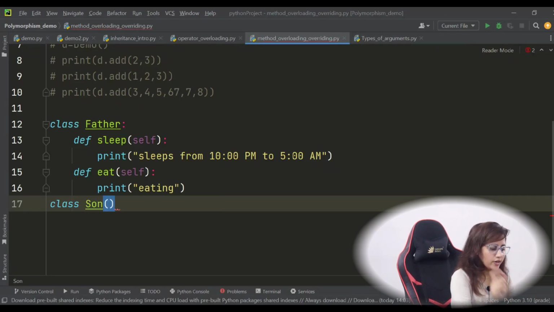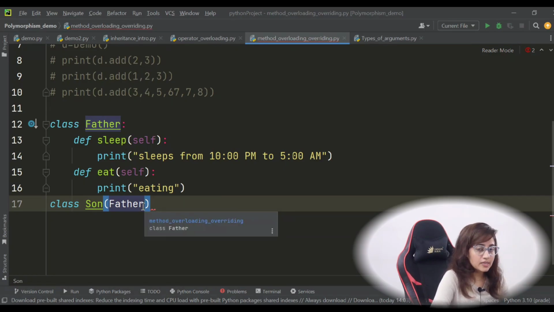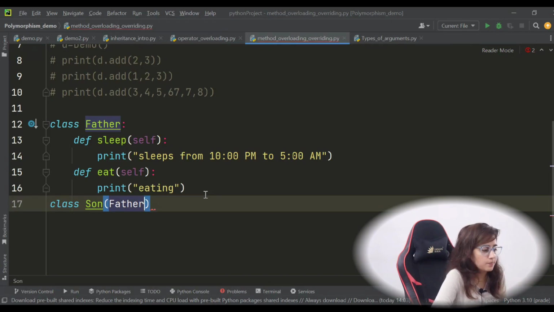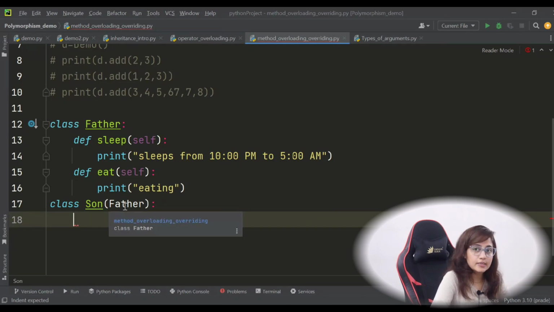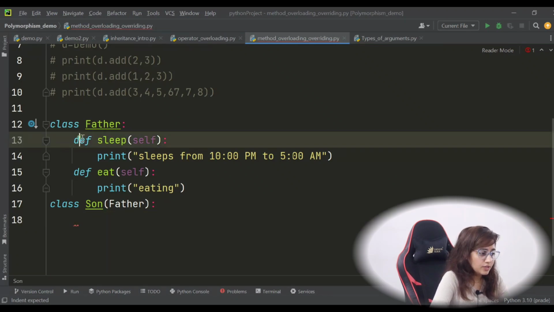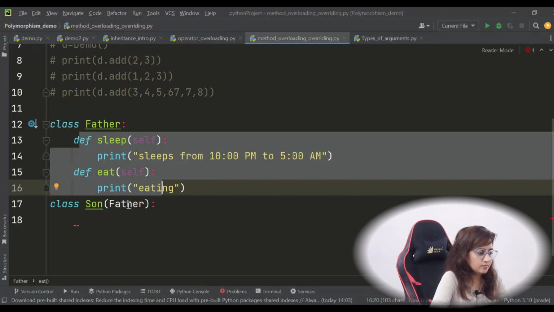And the son I'm going to derive from father. So now this father is the parent class or base class or super class. And the son is the child class, or we can say it's a subclass, or we can say it's a derived class. Now son is inheriting these two functions automatically, because this is a derived class, right?